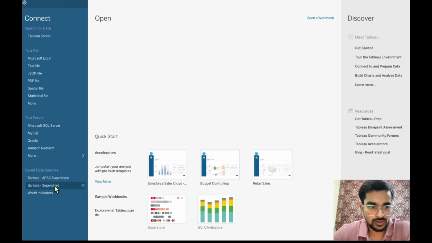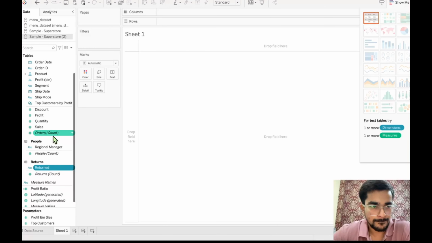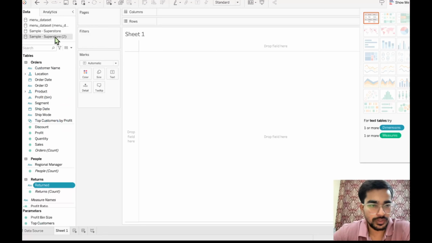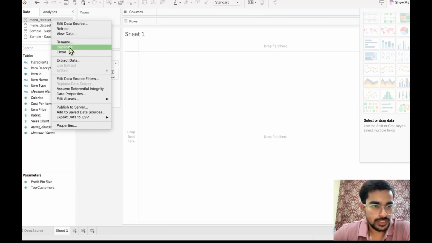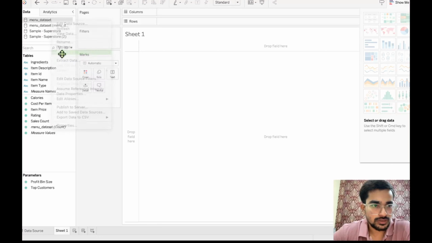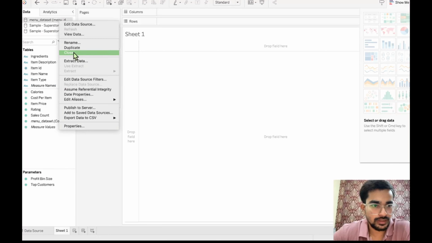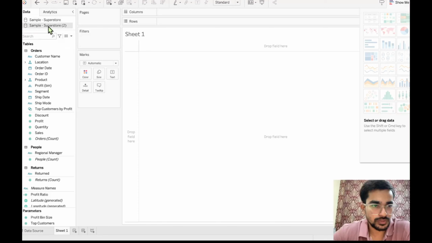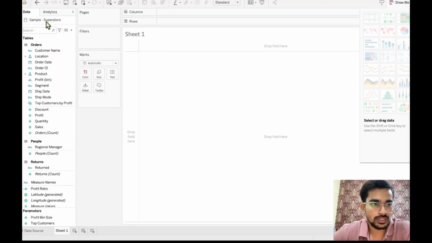So let's double click on that sample superstore. It will just open here. You can see it will show whatever data set you have uploaded. I have just opened that menu data set, so it is showing here. Let's say I have to remove that, so you can just close. Then this also, it was just a duplicate, so I'm also closing that. Sample superstore has been uploaded 2 times, so I will close that also. So this is one of the data sets that we are opening here.